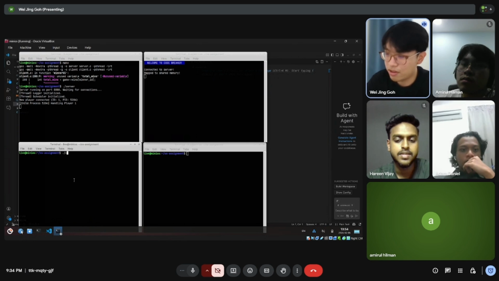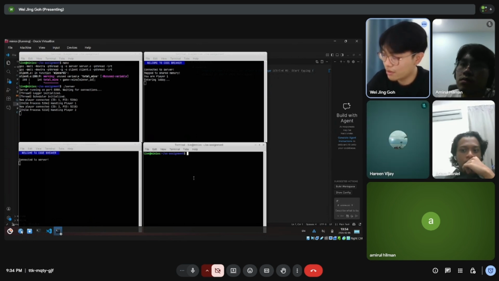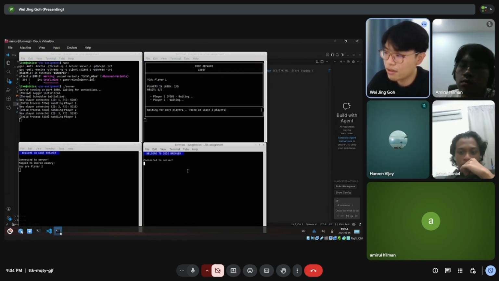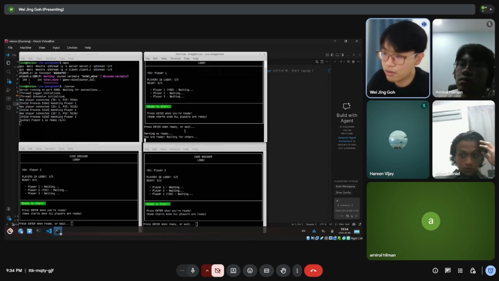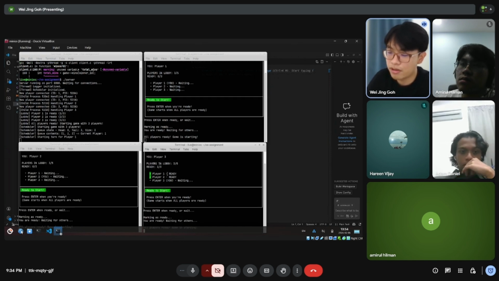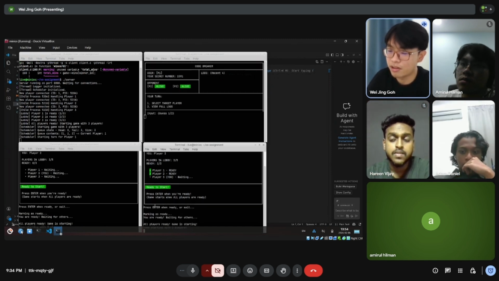We'll start three clients for this demo. Then it will get to the not ready state. Then you can press enter to get ready. When everyone is in the ready state, the game will start automatically.